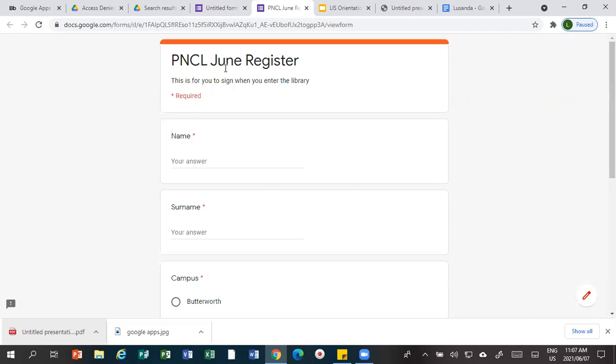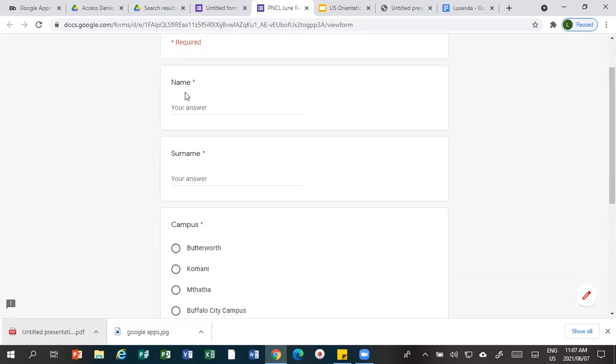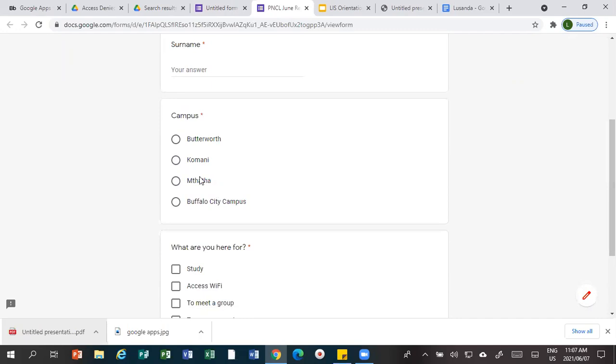So you can see here, it's PNCL June register. This is for you to sign, description. And then the first one is your name, then there's a star. The second one is your surname, there's a star. And then there's a campus, it's a required field, to select one.